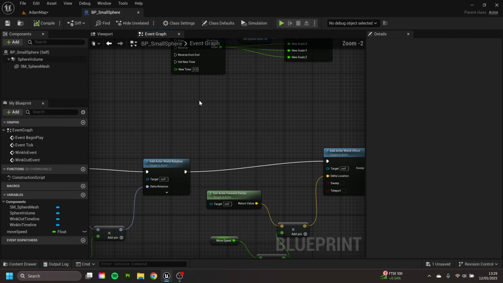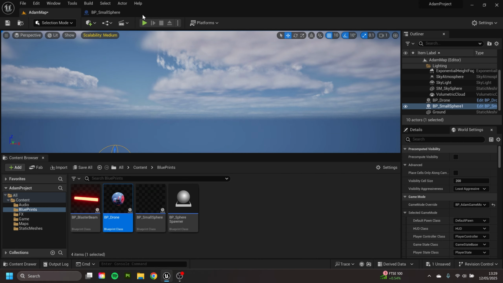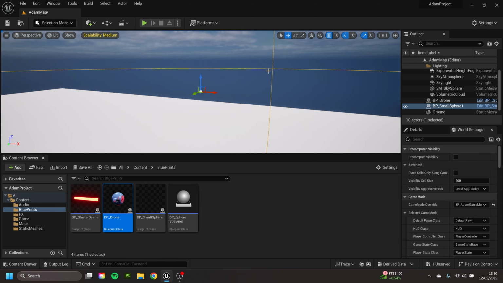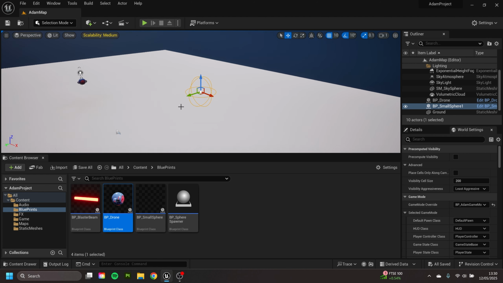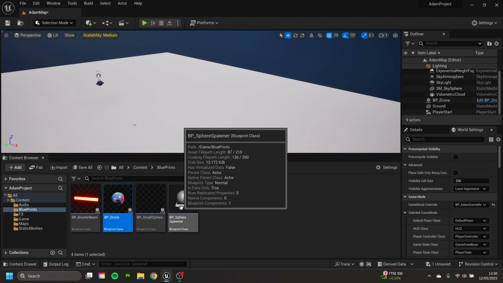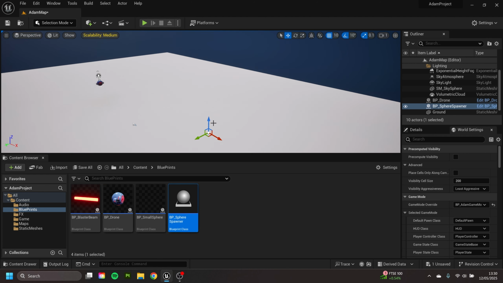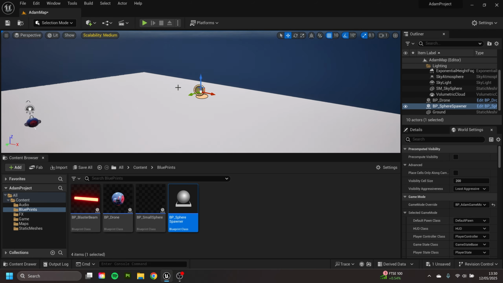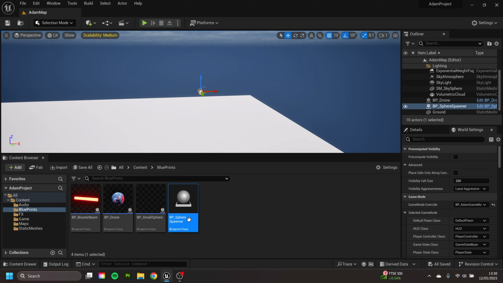So that's everything here done, Mr. Morris. Let's close this even. And let's go to, well, this is problematic, right? Because there's only one in the whole level. Delete that guy. We don't want that anymore. We want to use a sphere spawner. We want to be able to say, yo, I want something else, a different blueprint actor, to be able to spawn these guys in. So let's open up that.